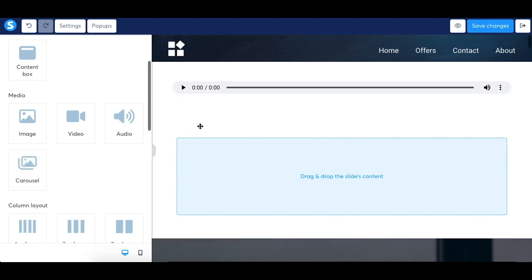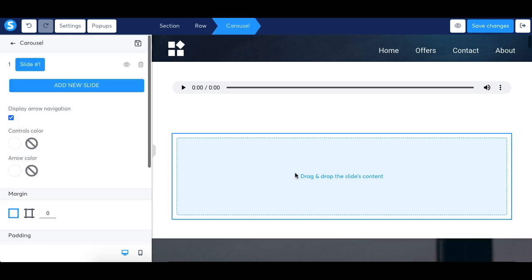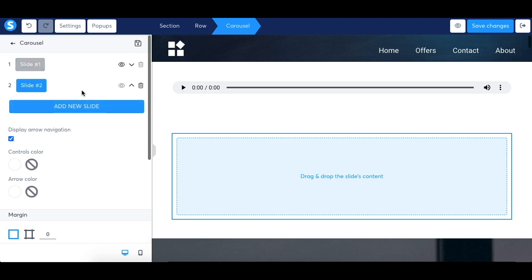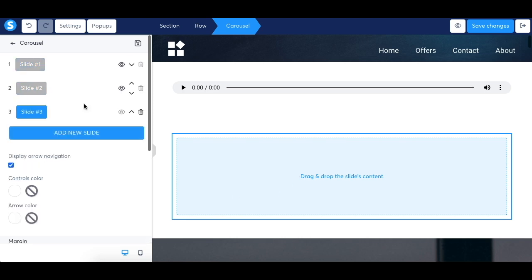You can pretty much add any kind of media file to a carousel, and then it will be shown as slides in your page. So what you're going to do is add your carousel to your page, then click on it to open its settings, and then you start adding your slides one by one, clicking on Add New Slide. And then you'll drag any element you want to each of your slides.